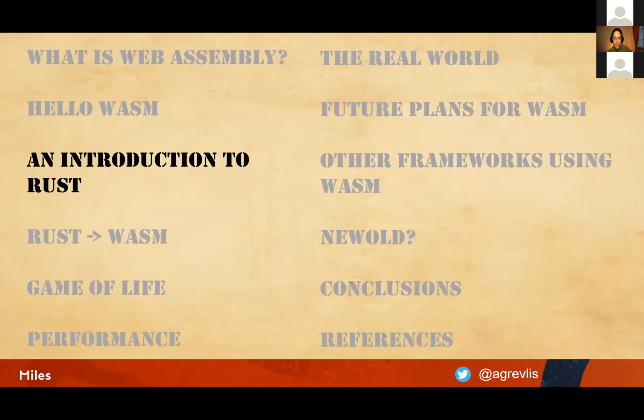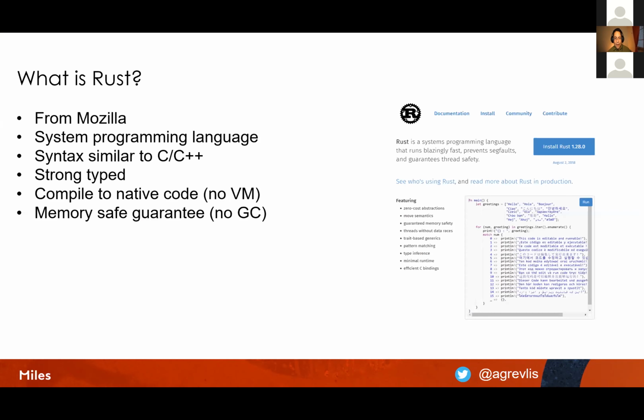But as I mentioned here, we don't really want to write it by hand. So instead, we would like to use a language here. So one of the high-level languages that are commonly used with WebAssembly is Rust. So Rust comes from Mozilla. It's a system programming language. It has a syntax similar to C or C++. It's a strongly typed language, and it compiles down to native code. And one of the design goals with Rust is actually that it should have a memory safety guarantee. So you shouldn't have any dangling memory pointers or anything like that. So it doesn't have a garbage collector.